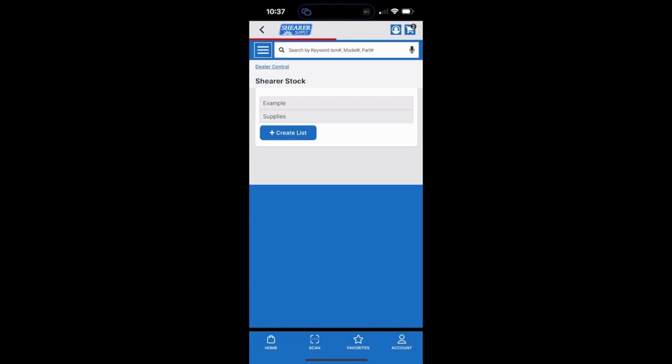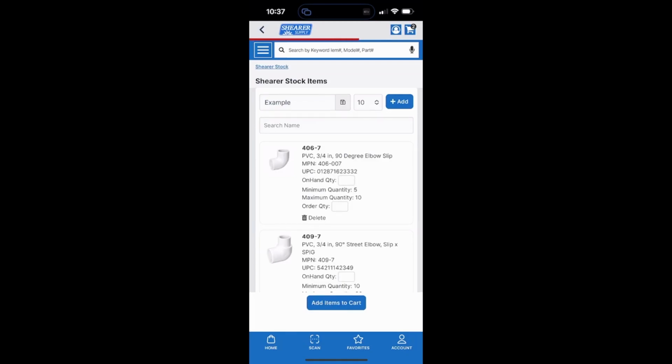For example, you could have your different trucks, different warehouse locations, or anything else that's going to help your business run more efficiently. For example, we're going to come into my example list that I've created, and you'll see a list of different model numbers that I've already entered.